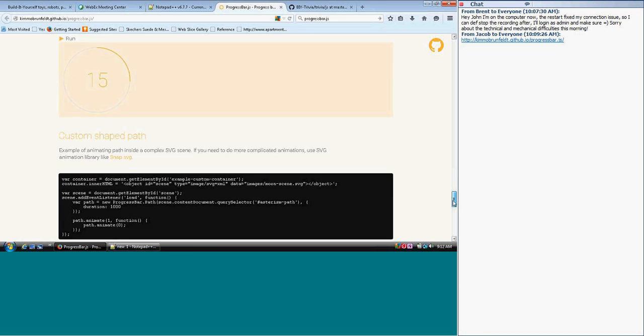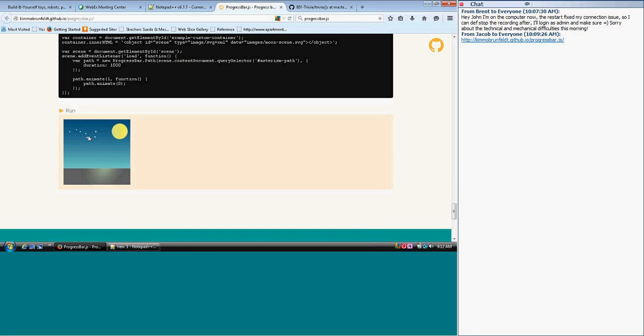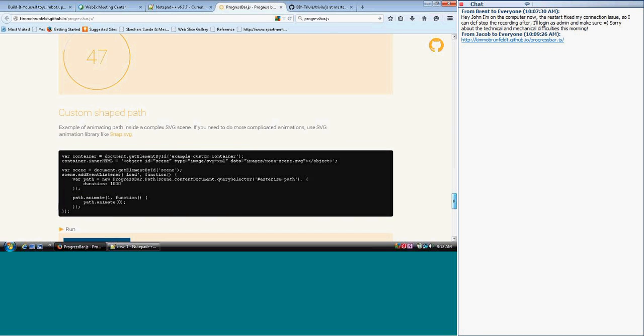Let's see what the different options can do. Look at this. Oh, there it goes. Okay. That's not working here. If you can barely see it, it's tracing the Big Dipper constellation. It's pretty neat.